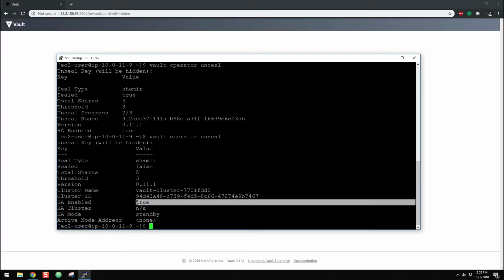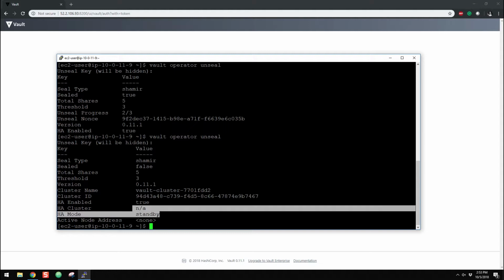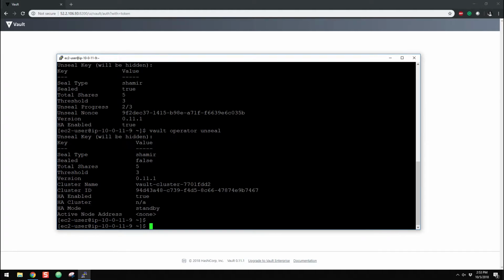That is partially because we're using an HA enabled backend, and also I have that enabled in the config file. Even though it's enabled, we do not currently have additional nodes attached to this cluster, so none of these are valid entries right here. Anyway, now you can see the status of Vault.